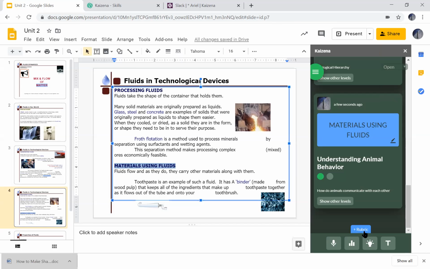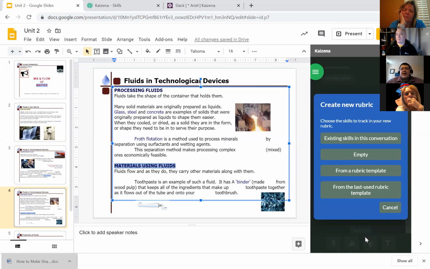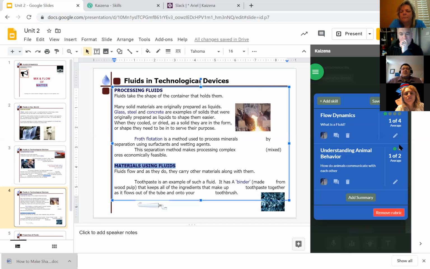So down here, there's a little blue rubric button. I'm going to click on that, and there's a bunch of different options here. And the best option we should pick here is existing skills in this conversation. So that'll grab every skill that I've already put into the PowerPoint and make a nice, clean rubric for our students to follow. So existing skills in this conversation. Now we'll leave the flow dynamics there, but then that shows everything that they could be tested on, and kind of gives them a study tool for what they should be looking at.